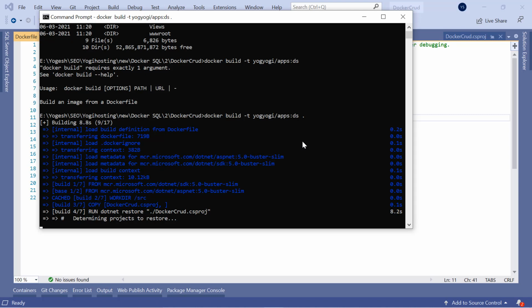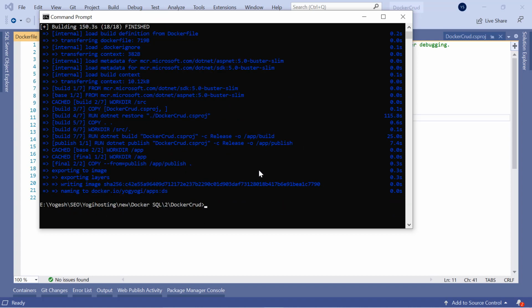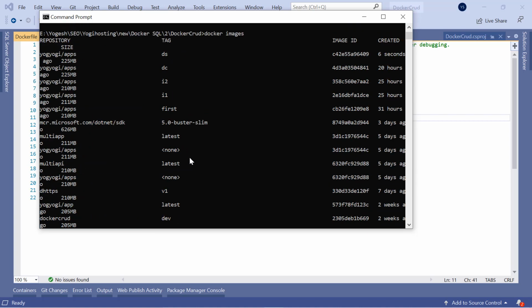Note that I am building the image in this format as I will be pushing this image to my Docker Hub account. My Docker Hub account is yogi and my repository name is apps, and I have tagged this image as ds. The image is built now. So run the docker images command and you will find this image on the images list.